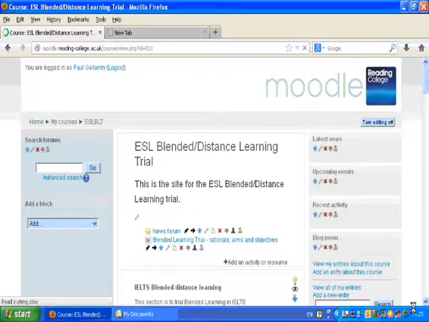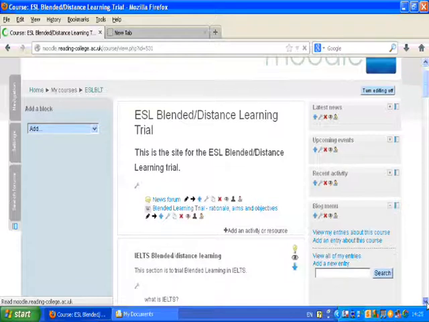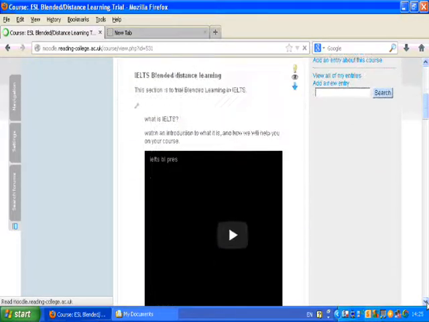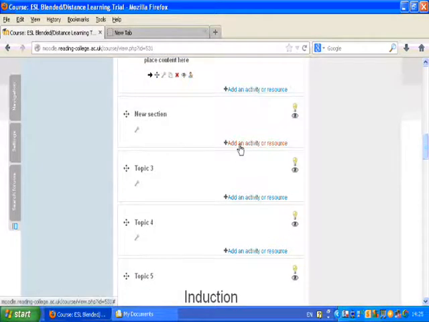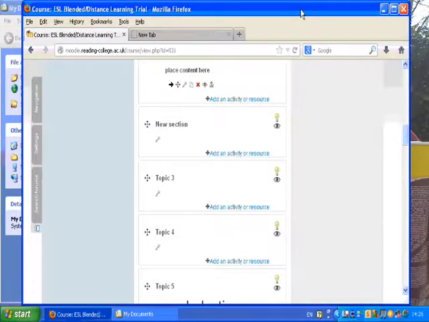So if we look down there, you'll see that when it comes down. There. See, it says new section. Now we're going to do it. There's two ways we can add activities or resources. What we could do first of all is drag and drop. That's the easy way of doing it in Moodle 2.2.